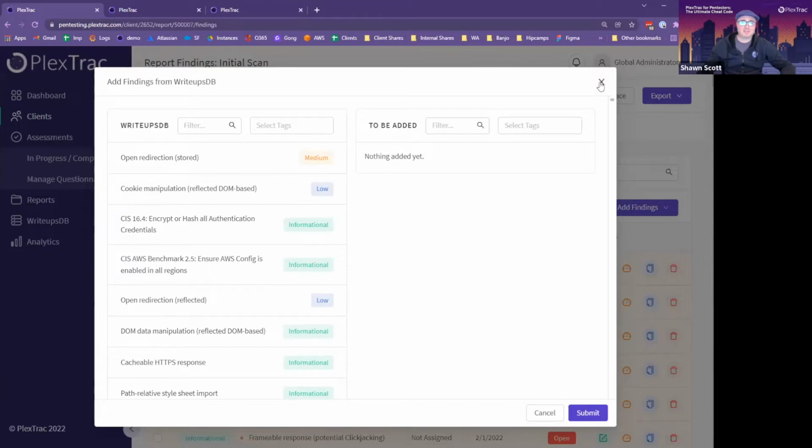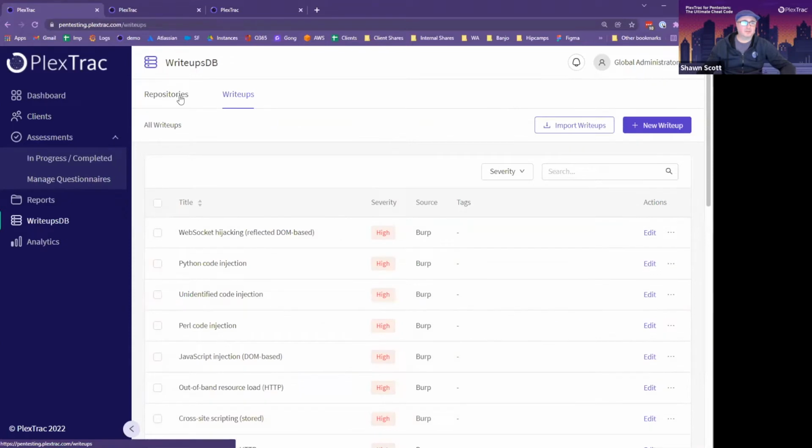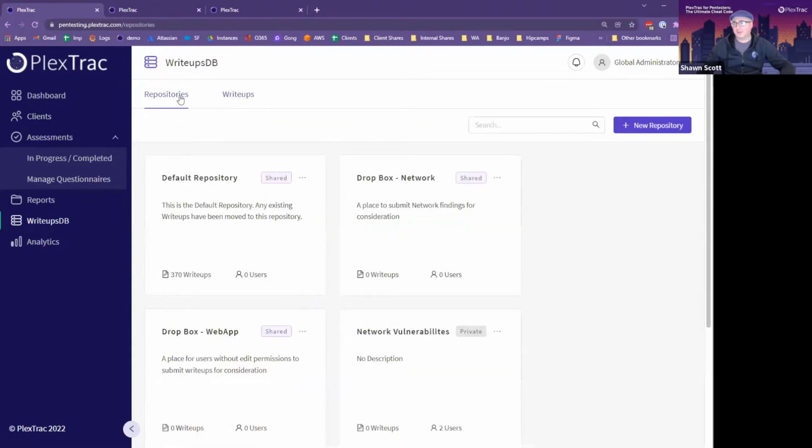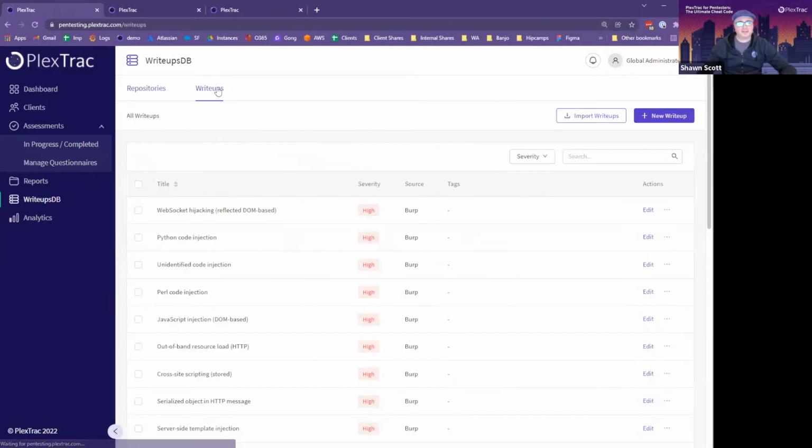But what's brand spanking new for us is that we are announcing today that we have now introduced the concept of repositories in the writeups database. And what do the repositories do for you? In the past, all of the writeups, which you can still access, right? You had simply a flat list of everything that exists today. You could use tags to find those things, and that was a great way of organizing your writeups.